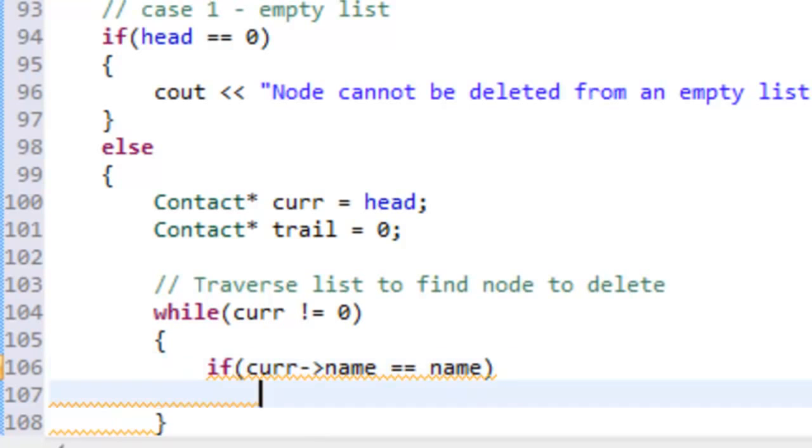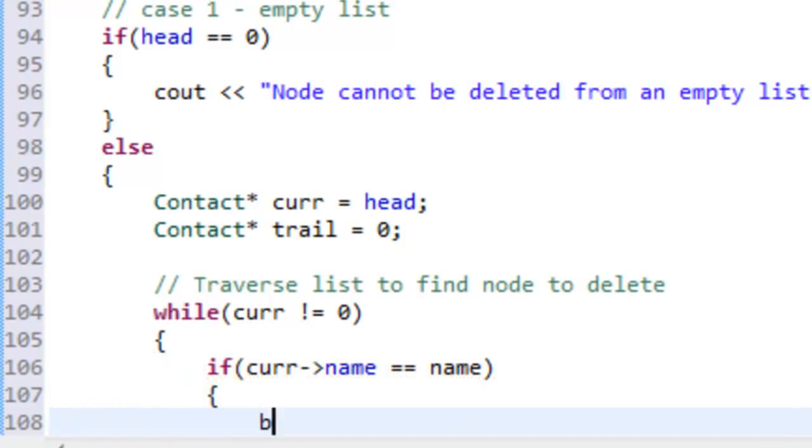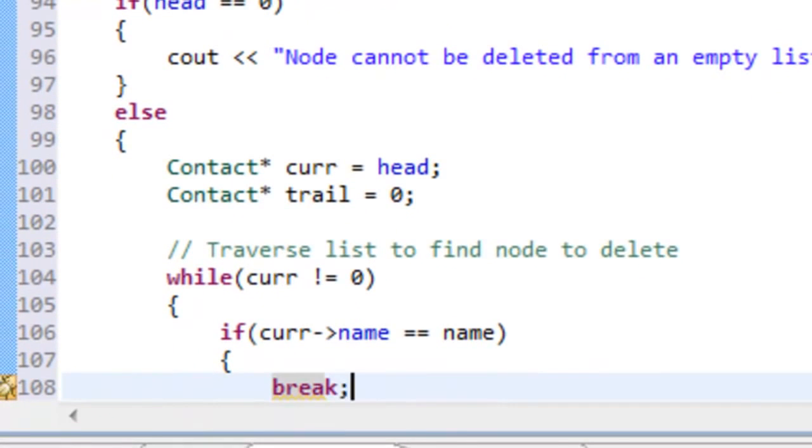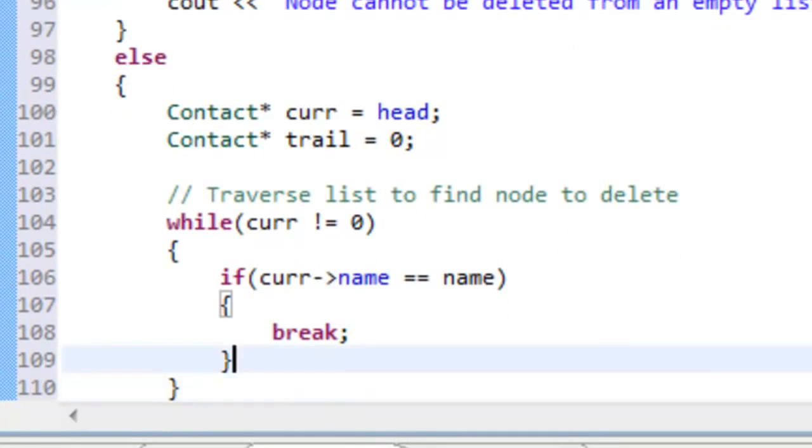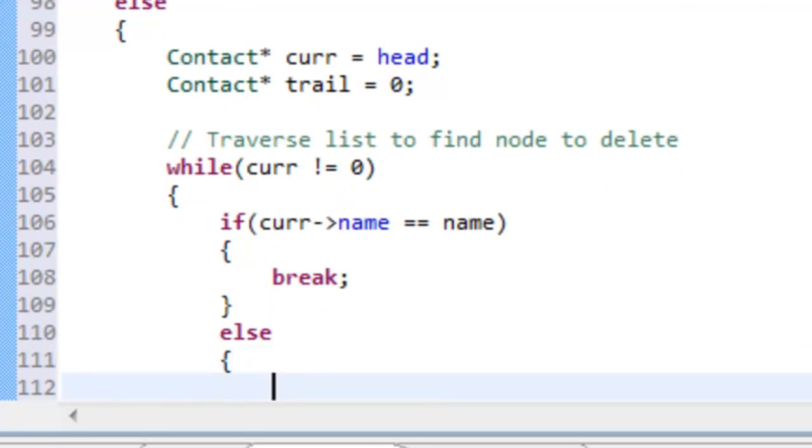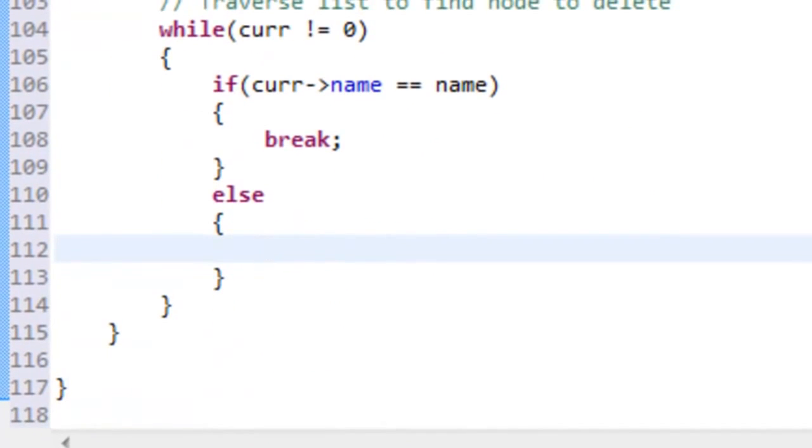So if those things are equal, then we can go about breaking out of our looping structure because we found the node that we need to delete. Now if that turns out not to be the case, we'll have an else statement here, and in the else statement what we need to do is continue looking, and the way we continue looking is by driving our current pointer forward, and our trail pointer needs to come forward too.